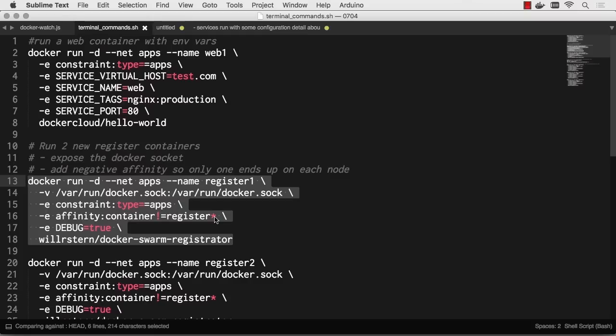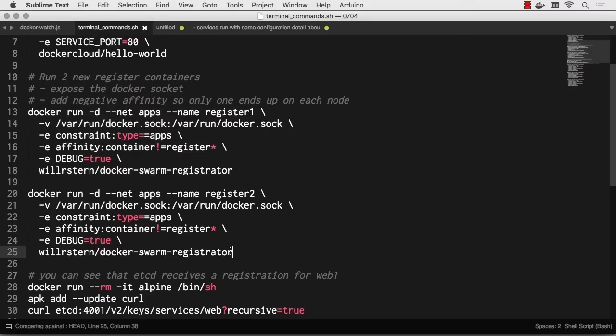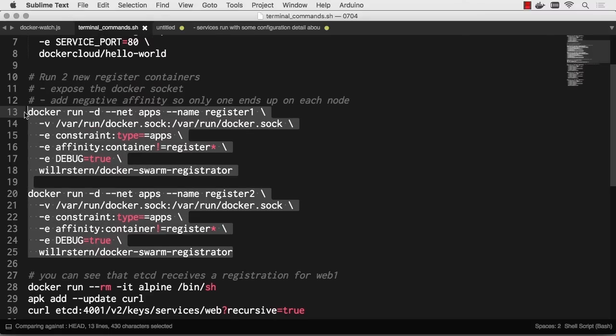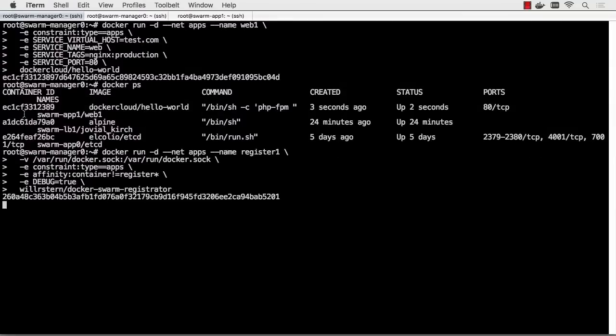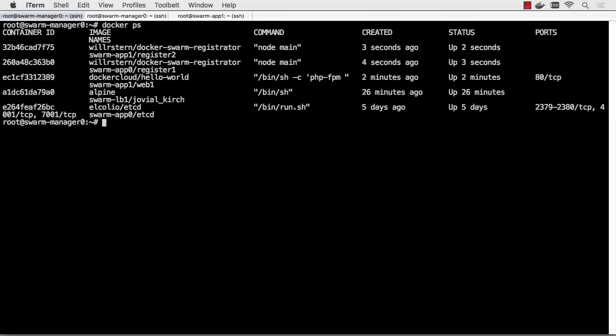So I'm going to run this command once, and I'm going to run this exact command again. I'm going to call it register2, and this negative affinity means it will not run on the same node as register1. That way, we're going to have 2 registration containers running on 2 app nodes. Let's go ahead and run that command. There's command 1, there's command 2. So if I run docker ps now, you can see that I've got register1 running on app 0, register2 running on app 1.